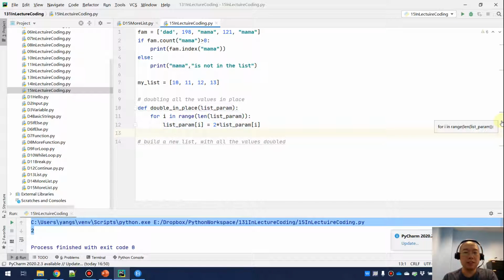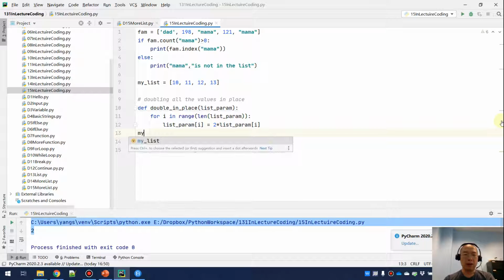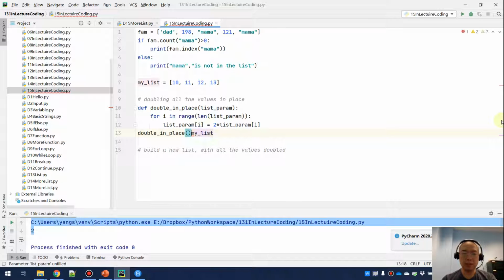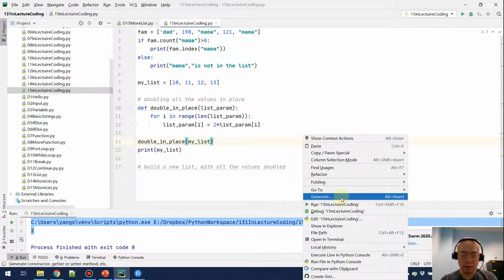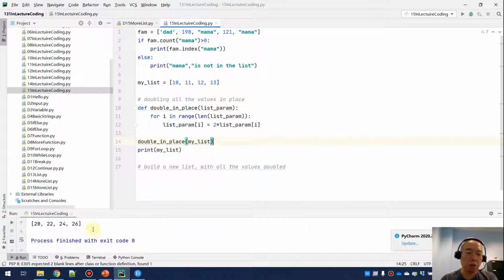So this is the first one, and say my list. I'm going to do double in place parentheses my list. I will send the list of 10, 11, 12, and 13 to this function double in place. And after that, if I want to print my list, and let's run this, we should see all the values have doubled.